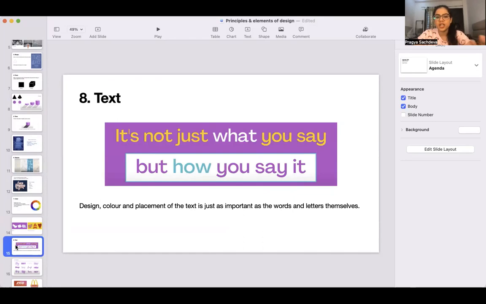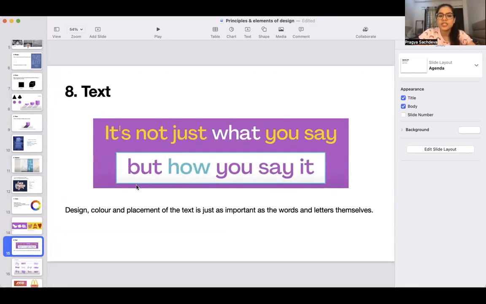So text, I've written on the screen, it is a very good quote. It is just not what you say, but how you say. So the design of text, placement of the text, the color that you choose in your text, in your product is very important, not just for the words, but the letters itself. Now, the text that is written says it is not just what you say, but how you say it, but it is also important how you write it, how you use the text.